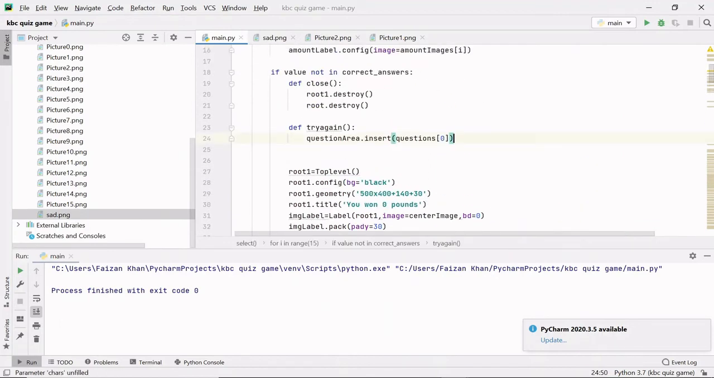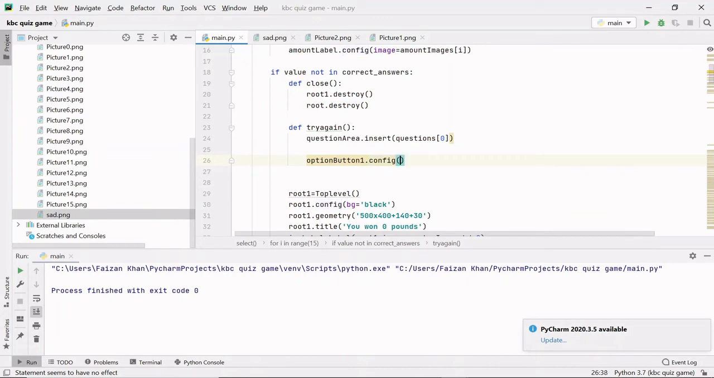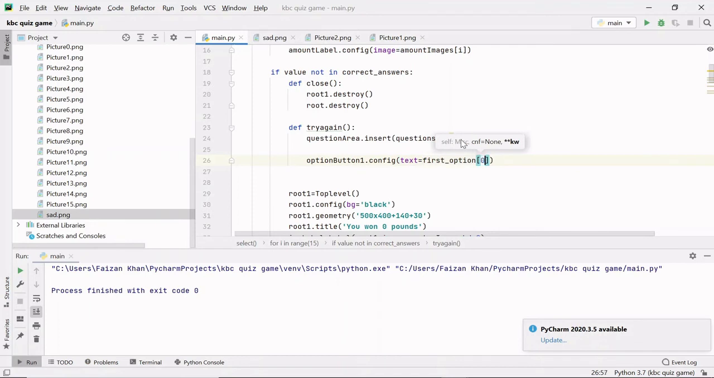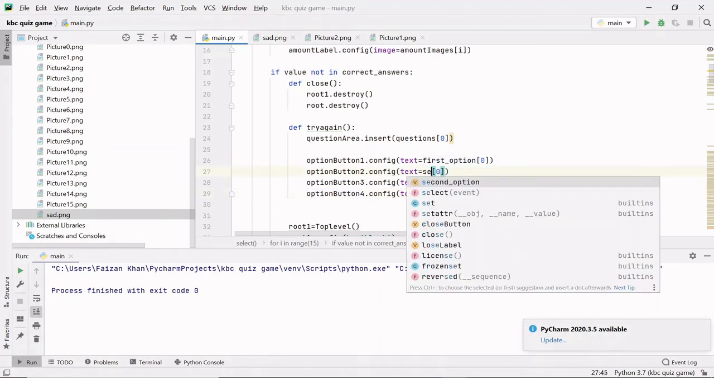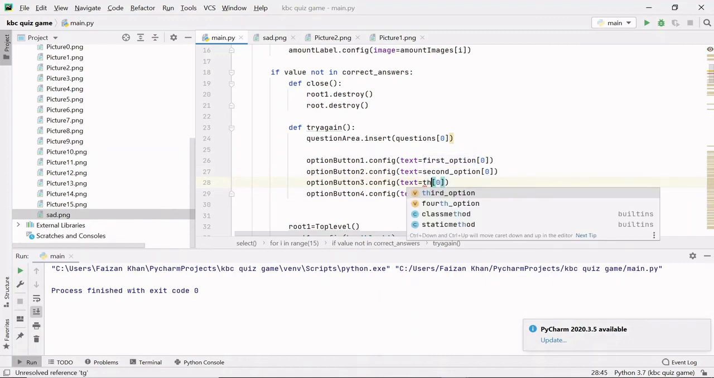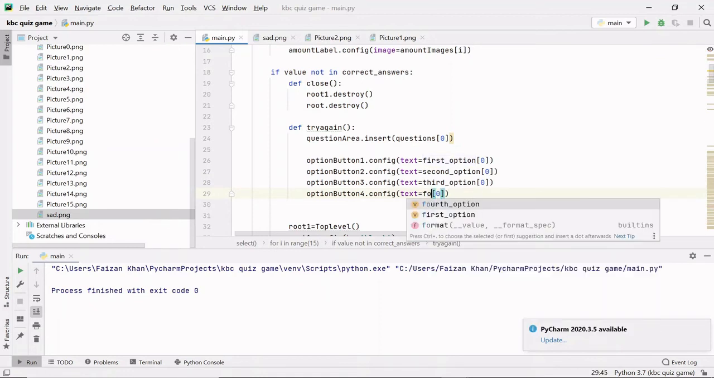And in the same way, I will insert the options on my buttons. So I'll write option button 1 dot config, and here the text will be first option, 0th index. In the same way, I'll simply copy the same line, and this one will be option button 2, then 3, and this one will be 4. And here, instead of first option, this one will be changed to second option. After that, this one will be third option, and then this one will be fourth option, 0th element.